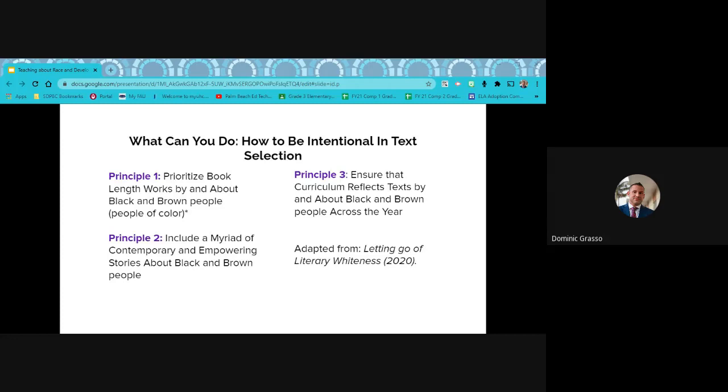Finally, principle 3, ensure that curriculum reflects text by and about Black and brown people across the year. So for literary curriculum to have an impact, teachers need to ensure that literature by and about Black and brown people populates the curriculum across the year. In other words, we want to avoid only reading texts by and about Black people during Black History Month.